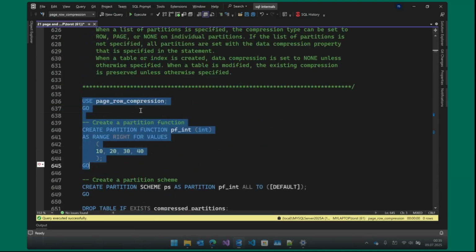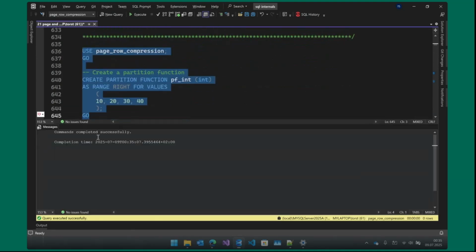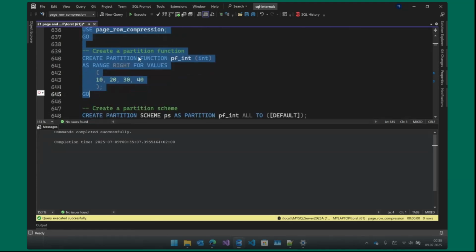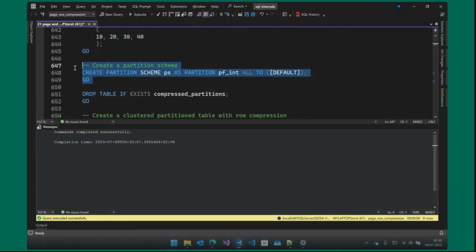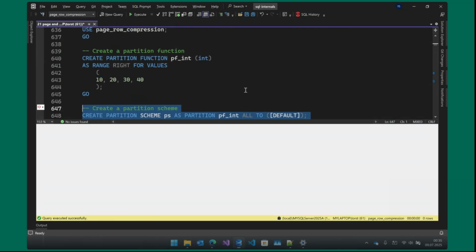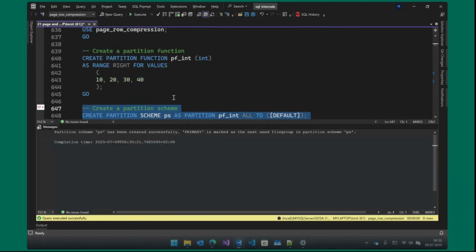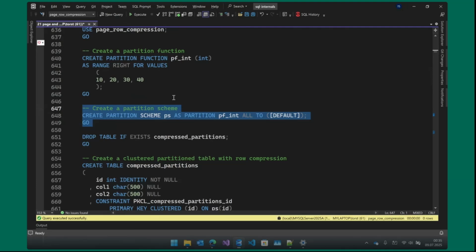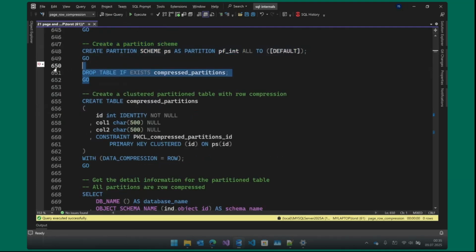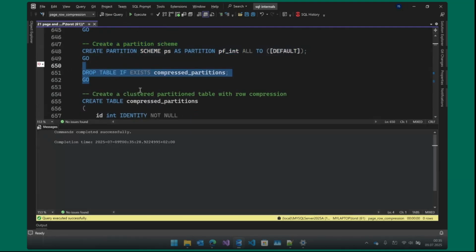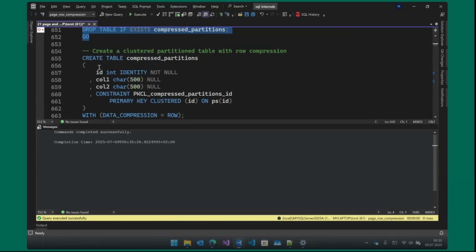For partitioning, it's a completely different story. So what we will do is, I think the partition function is already in place. No, it isn't. Okay, cool. So we create a partition function, which is a prerequisite for creating a partition. And then we create a partition scheme based on the partition function. I'm not going into detail on how to create a partition because this is very well documented. And now we have a table which looks like this.